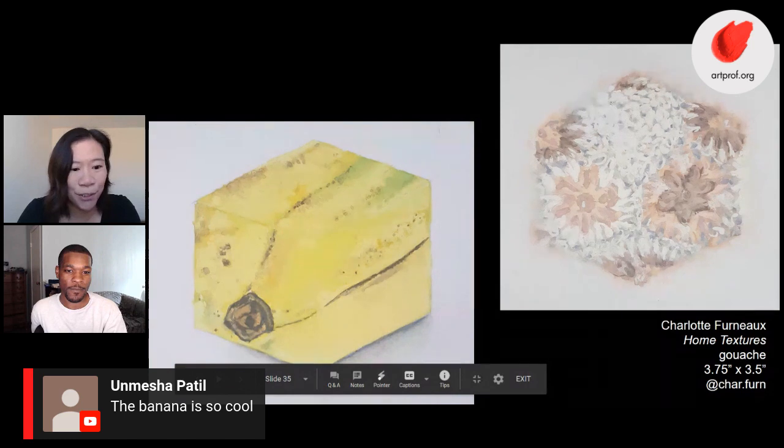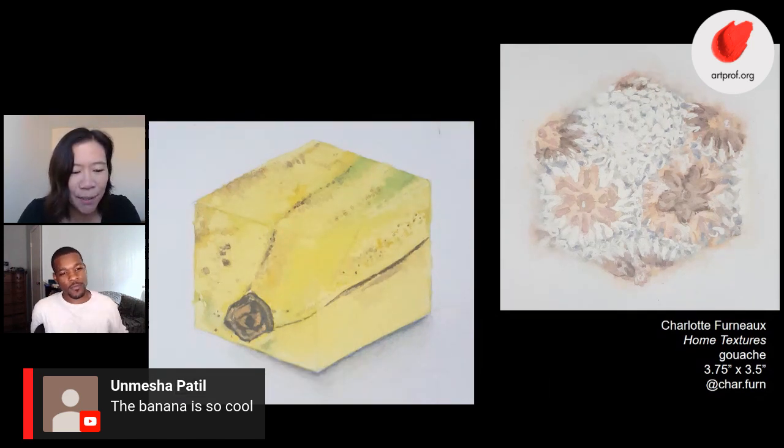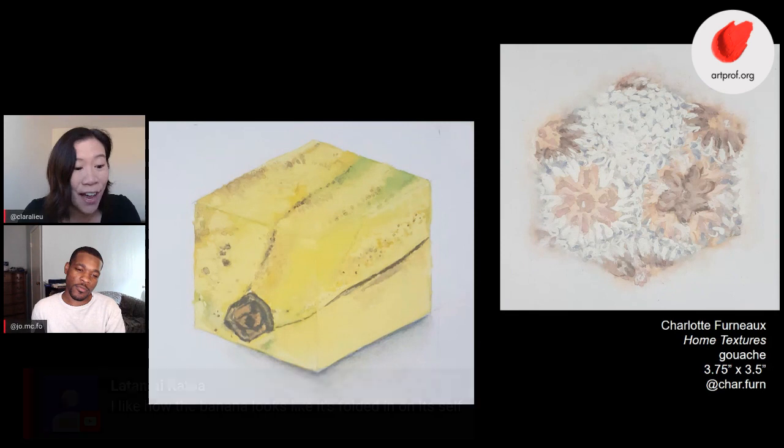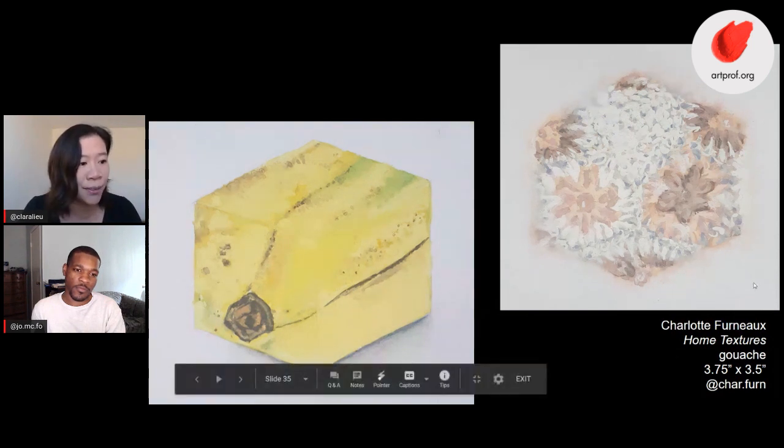Yeah, people seem to really be responding to the banana. Unmesha is saying the banana is so cool. And Latamai is saying, I like how the banana looks like it's folded in on itself. Yeah, Charlotte mentions in her statement that she had trouble making that transition into the cube, but I think we can see we have some really innovative ways of doing that.